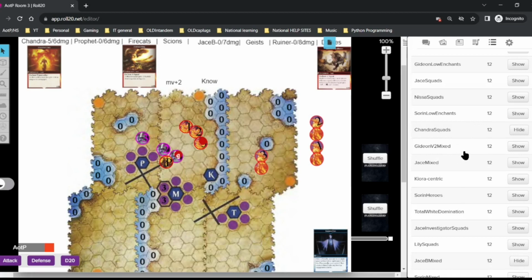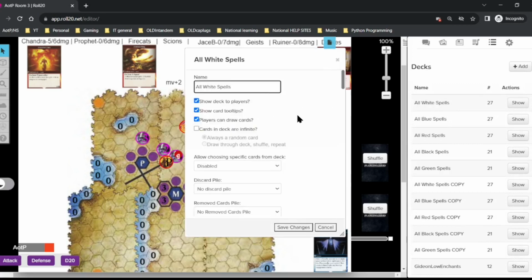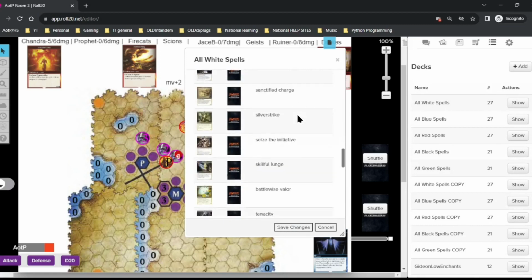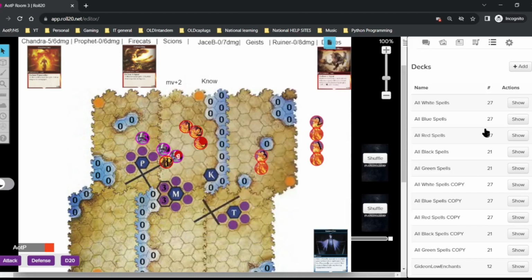But we're going to make a brand new deck in case these aren't available or you want to make your own deck. To make a mono white deck, we're going to go up to the all white spells. We're going to click it. You get this pop-up window. Scroll all the way down to the bottom. You'll find duplicate deck. Click that. And then you can click close or cancel. Doesn't really matter. I'll click cancel.